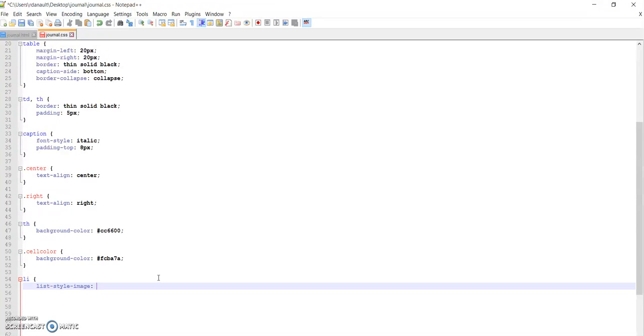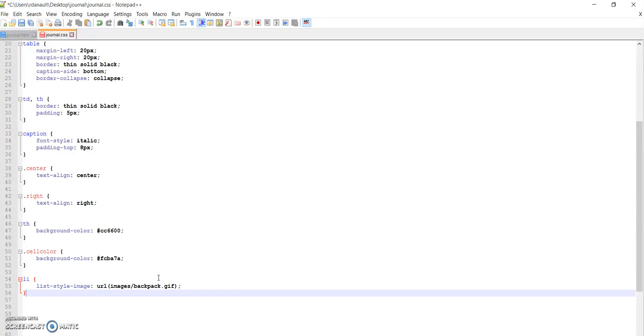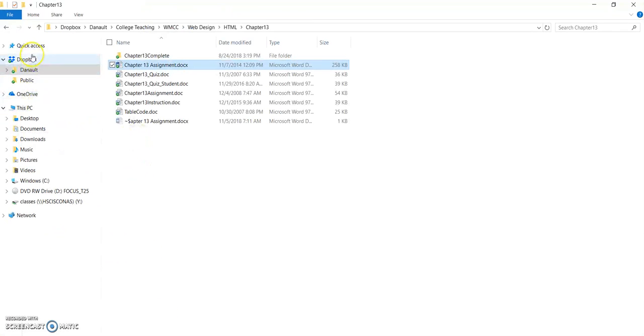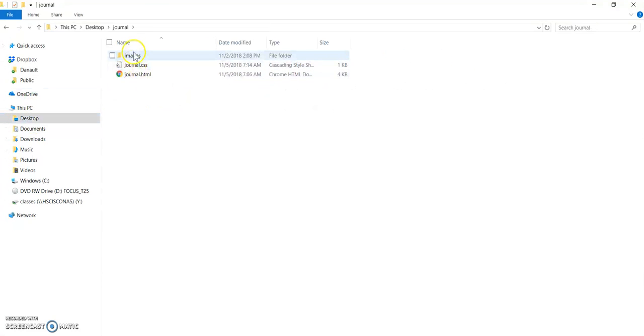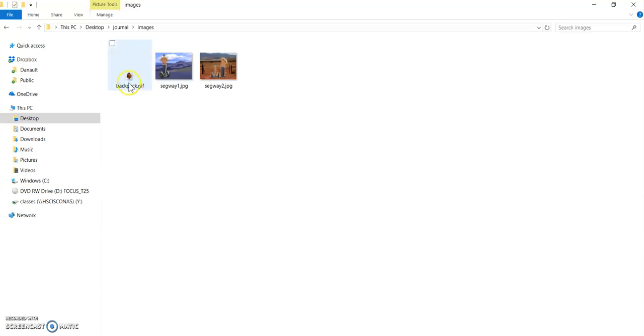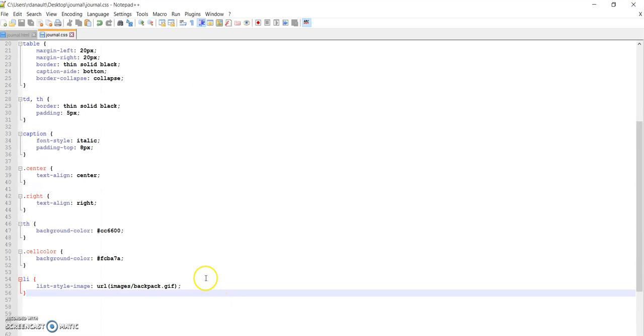But I already have an image inside the images folder. So I'm going to put url, open parenthesis, have to go into the images folder, slash, and I called the image backpack.gif. Close parenthesis, semicolon, and then close curly bracket, Control S. Now I'll show you here. I'm going to go inside the journal, inside images. It's this little tiny backpack image, this little picture of a backpack. Okay? So I'm going to go back here, make sure I save it.